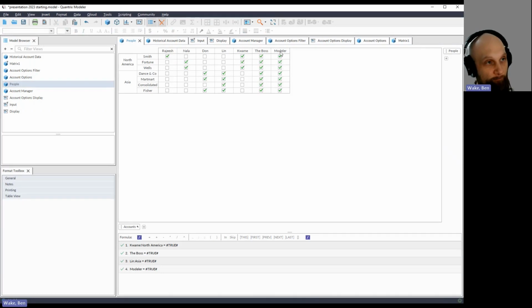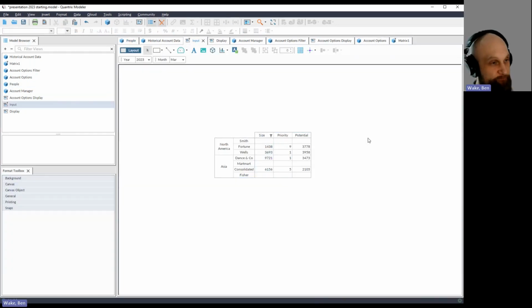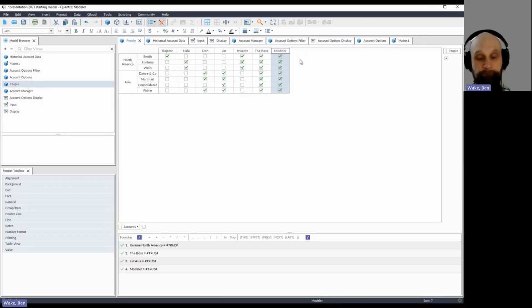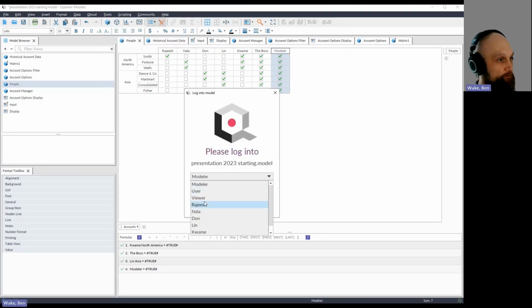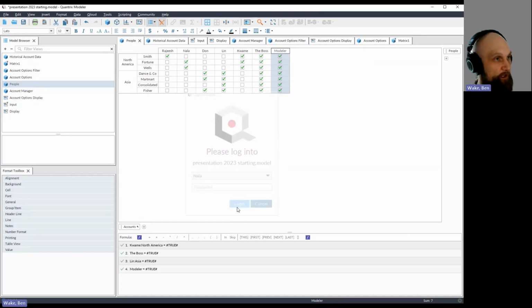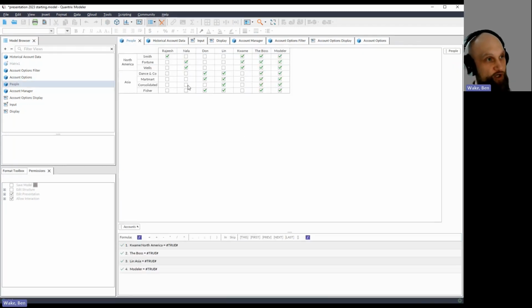And if we look back here, modeler has permission to see everything, and therefore modeler is not going to filter anything out. But if we switch roles, then we will see something a little bit different. So I'm going to switch roles to, let's say, Nala. And what we'll see is that Nala is associated with Fortune and Wells. And if we double check, yes, indeed, Nala is associated with Fortune and Wells.